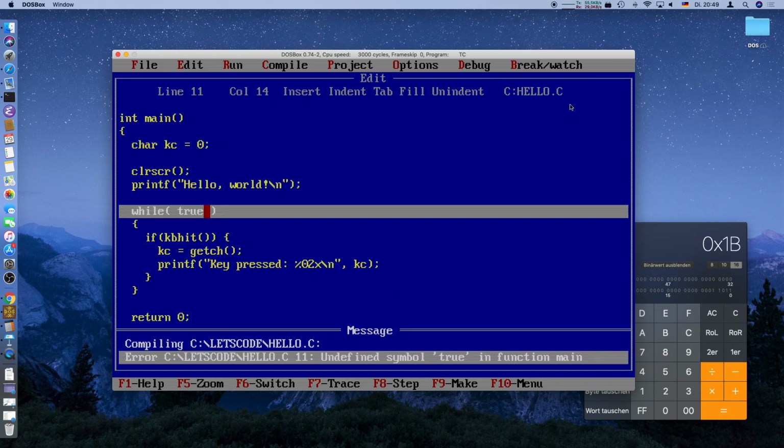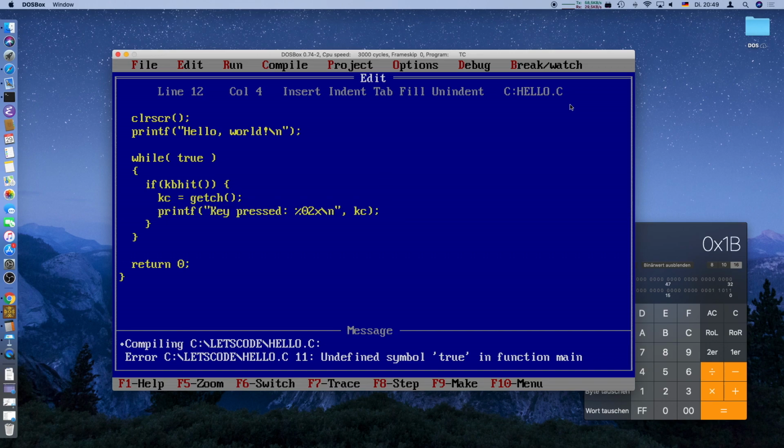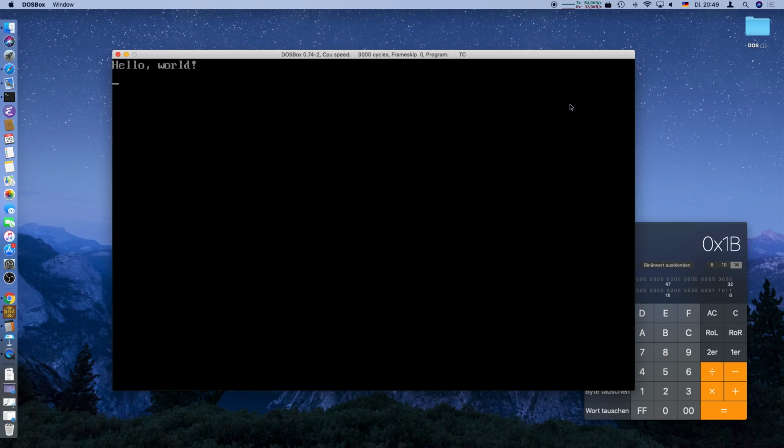There were errors. Oh yeah, true. I'm still in C++ mode here, while in C, true is not defined. So let's try again. I can press spacebar. Spacebar has the hex value 20. Escape has the hex value 1B.